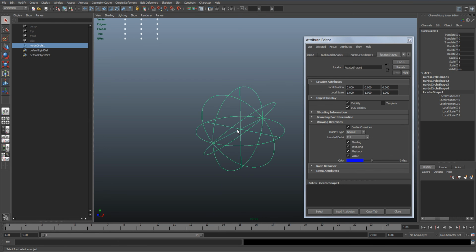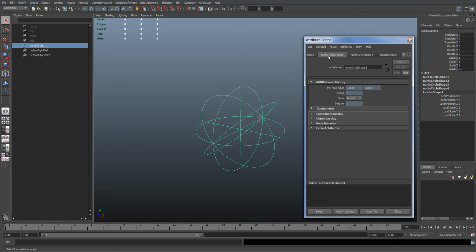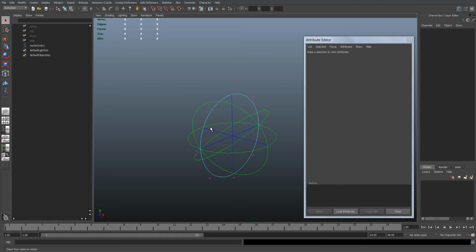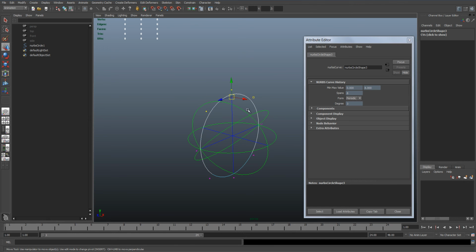But let's say it's a very complicated controller and it has many CVs everywhere, and I know I want to modify this specific shape. For example, I can go in the attribute editor, select it here, and click the select button, and I'll select that one specific shape node. And from here I can hit F9 to go to CV mode and alter that one specific shape.